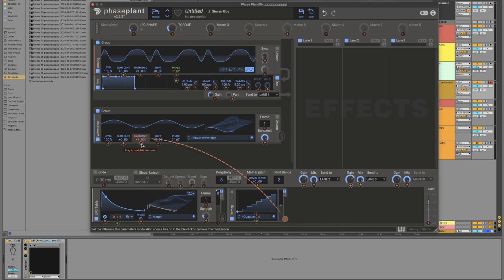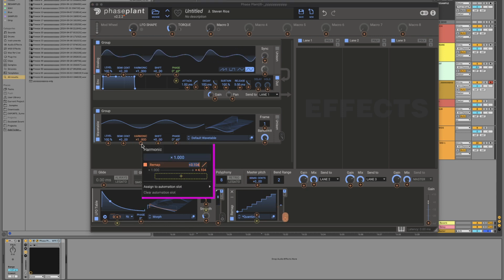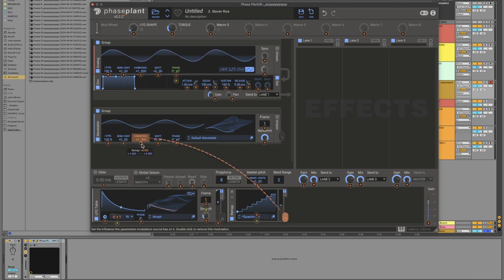Then I'm going to route the remap into the harmonic tuning of my FM source, and I'm going to have it go up 8 harmonics. I'm going to call this macro FM tuning.